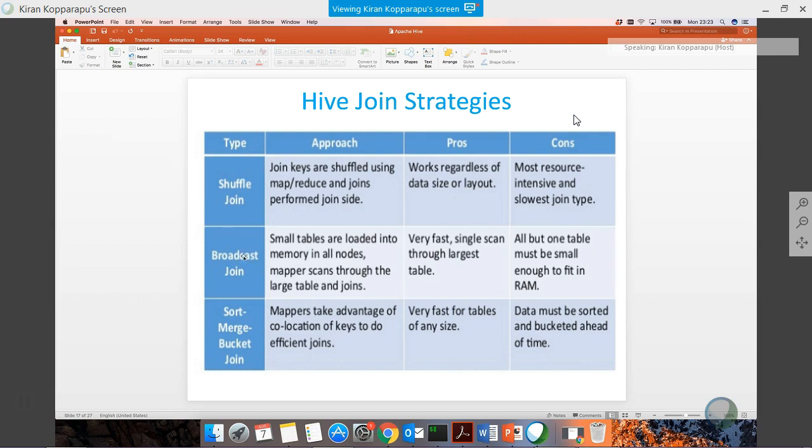Next type is called a broadcast join. As the name indicates, one of the tables will be broadcast to all the nodes it will be running on. Typically the small table is loaded into memory in all the nodes, and the mapper scans through the large table and then joins. Broadcast joins are very fast, with a single scan through the largest table. The largest table stays in the MapReduce flow, and the smaller table is stored in memory, in the JVM space allocated, and every time it reads from that.